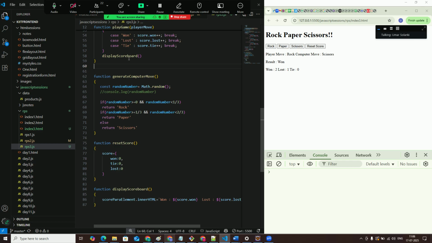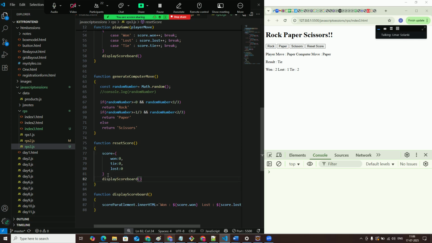So what we can do is we can call the display scoreboard function. Okay, so now let's see if it is working fine. Okay, now when I reset the score, it is not showing me 0. So what I can do is I can call this after resetting to 0. Also I can call the scoreboard now. So I guess this should help us immensely with the logic. So if I do a scoreboard, it sets to 0. This makes sense?